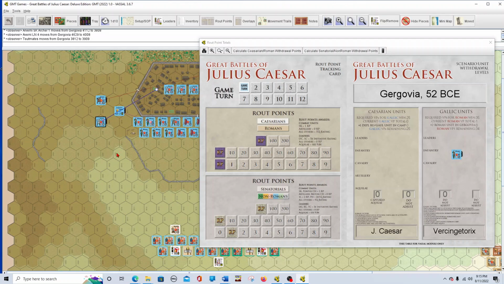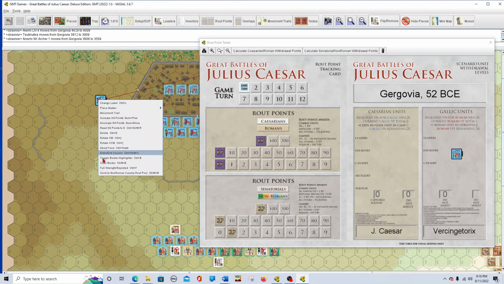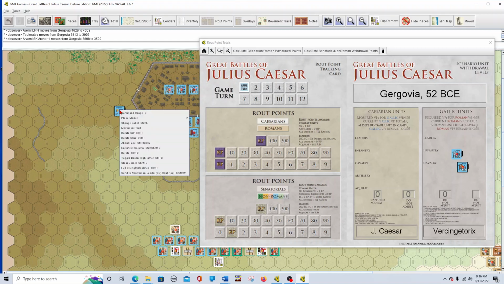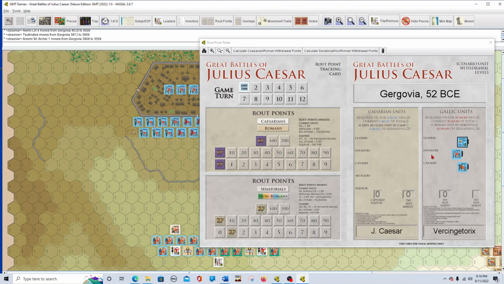And let's go ahead. Actually, I started to move them over manually, but I'm going to go ahead and send them over that way. And as you can see, they all go into their correct categories for leaders, infantry, and cavalry. So let's go ahead and do the calculation. And you will see that now we have 5 Roman victory points total, and it's mirrored here as well.